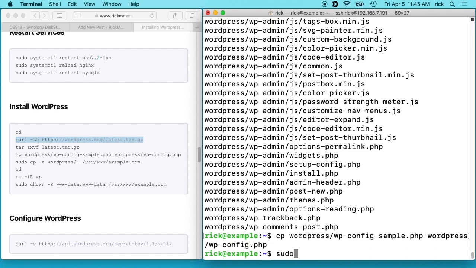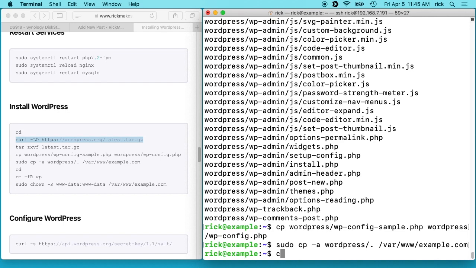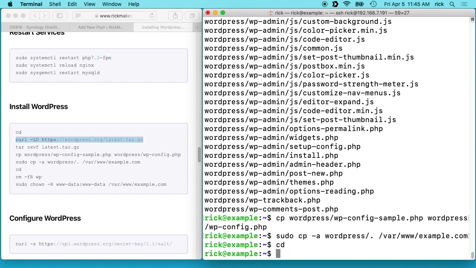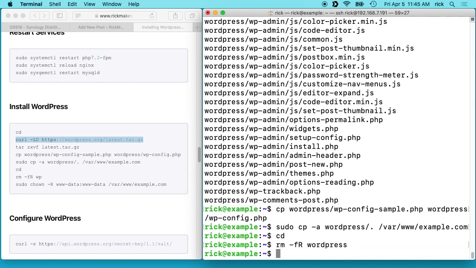Next we'll type sudo cp -a wordpress/. and then /var/www/example.com. We'll hit enter, and I'll type cd, although I haven't changed directories. Then I can type rm -rf wordpress. So this will delete the WordPress we just downloaded since we've installed it. And you could leave it there, but it's probably not a bad idea to keep it cleaned up.